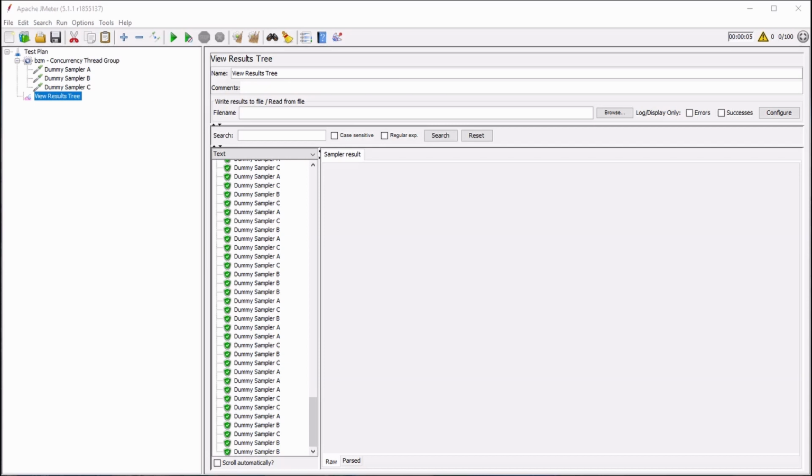The Concurrency Thread Group is one of several advanced thread group types that are available to the JMeter Test Designer. Please see our other videos on our channel if you are interested in learning more about other types of advanced thread groups. You can find links to these in the description below.